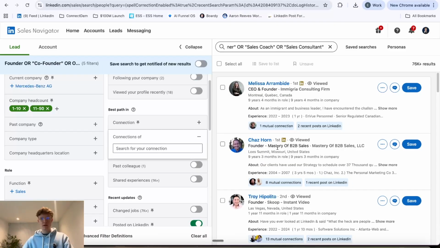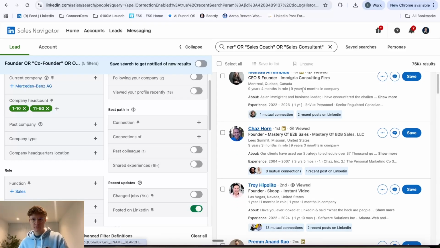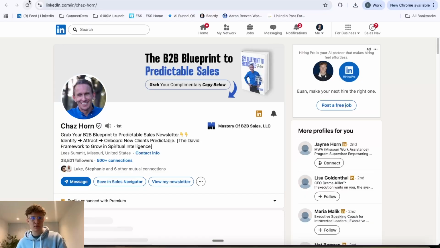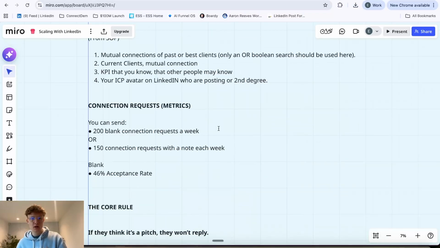So let's take this guy, for example. The reason I'm showing you this guy is because the outreach worked really well. And just to give you a bit of context, I did write it a bit further down. At the moment, for myself, from my profile, you want to be sending blank connection requests at the beginning. Don't send one with a note. We found that had the highest acceptance rate. At the moment, we're at a 46% acceptance rate.